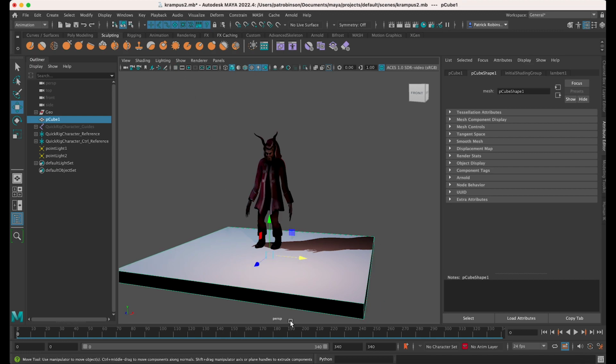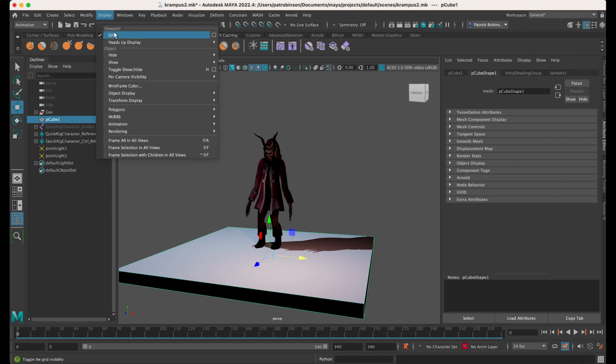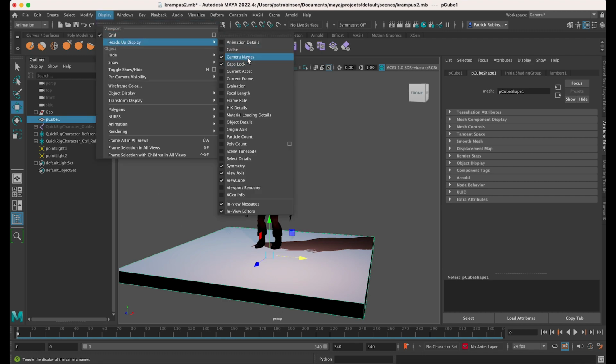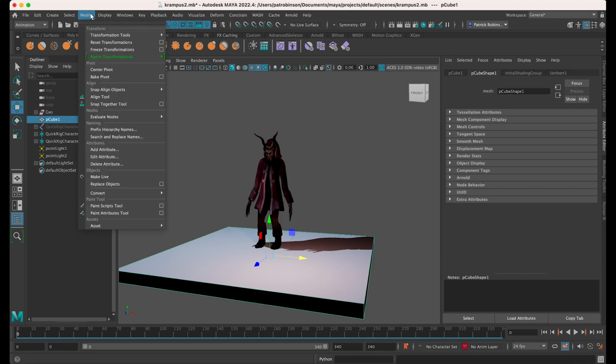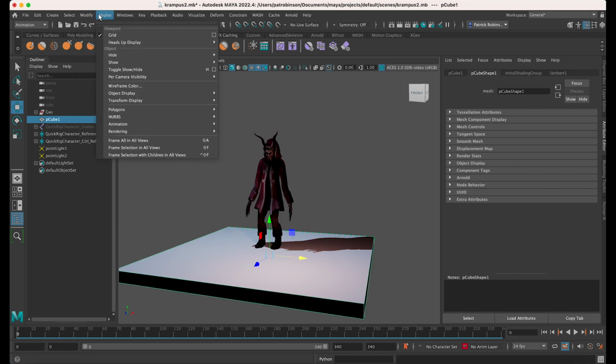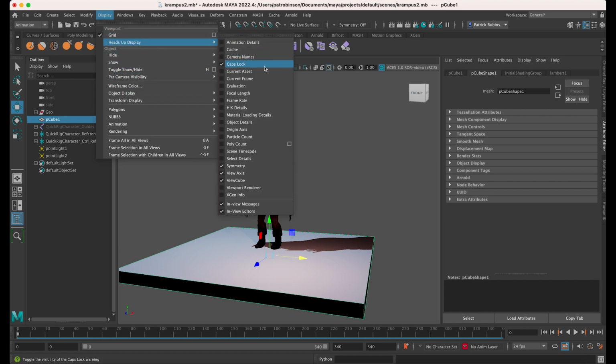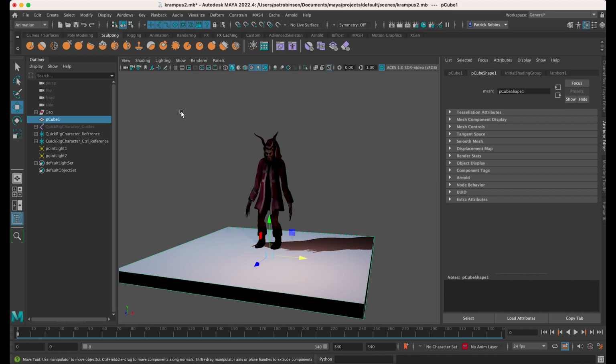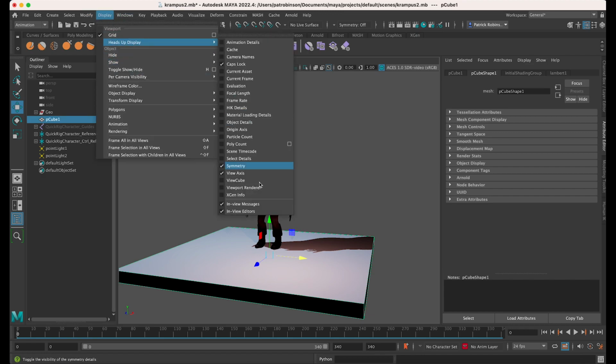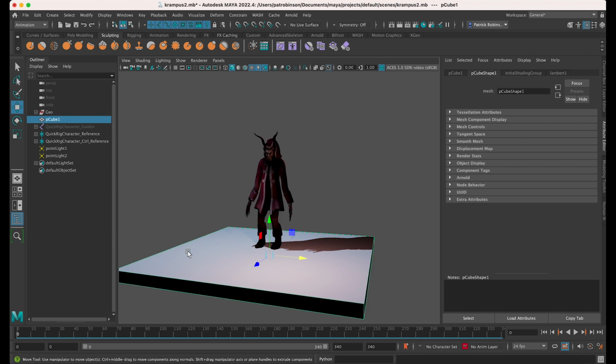I'm also going to get rid of some of these displays, get rid of the view cube and get rid of perspective. It shows what camera is there. If I go to display, heads up display, I'm going to turn camera names off. I'm going to go to display, and I'm also going to turn the view cube off there, and the view axes.